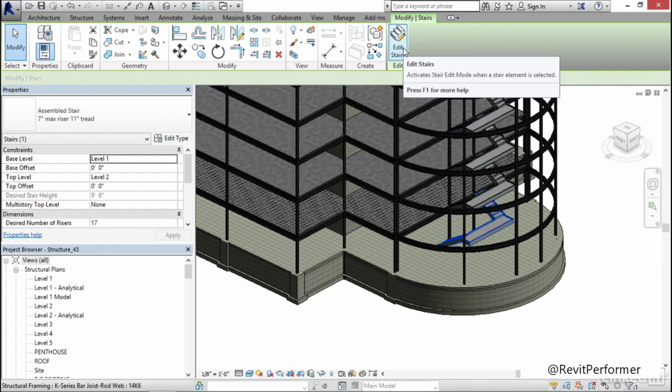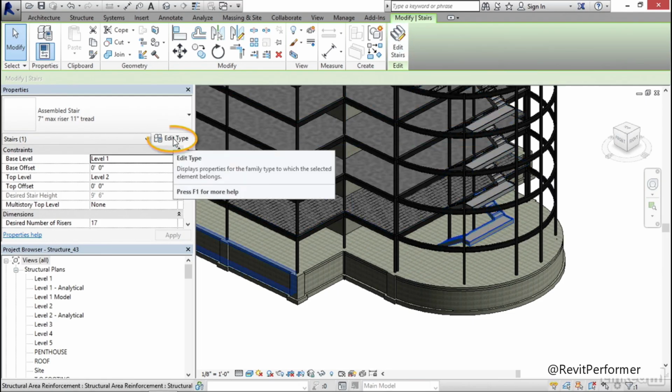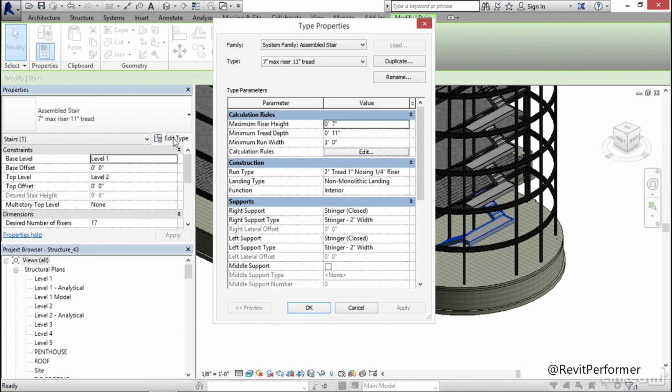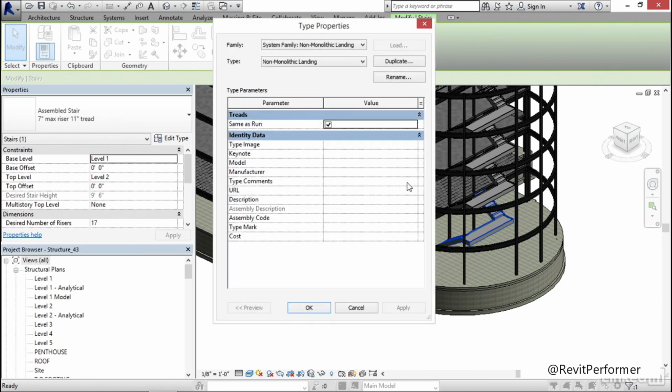We don't need to edit stairs. We can just go into edit type. So let's click on edit type. Now we have all kinds of stuff we can do. The landing type, we'll keep it as non-monolithic, but if you click into here, you can click the builder button. You can change some stuff. Let's hit cancel.